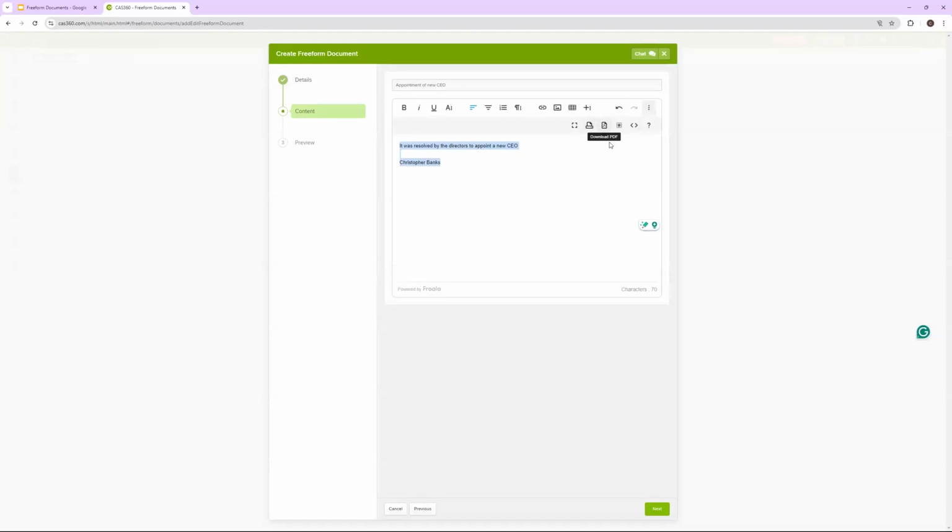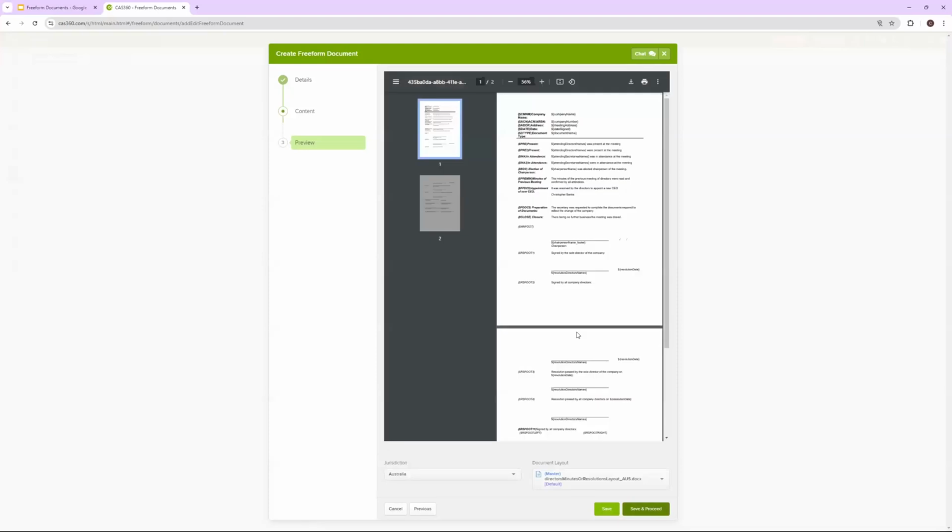Then if you need, you can also download what you've written in here as a PDF. You can print it as well. Have the option to just select all or full screen this entire box. But we've got our content in. So we're going to click next. And it's going to preview.